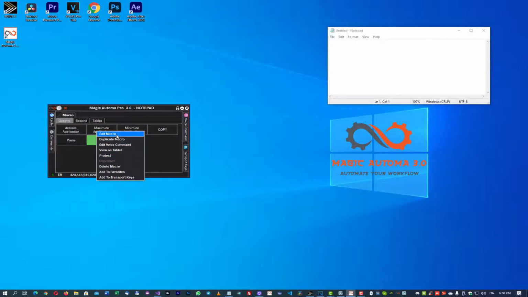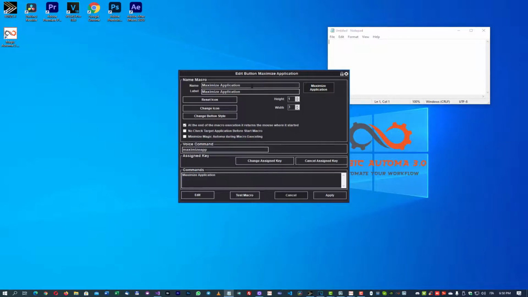Let us now edit the macro. This is the macro name in full, just as the macro file name will be. This is the label that is applied to the button. If for example I just want the icon and I don't want labels, I leave the space blank. When I edit, I can see a preview of what the button will look like. Here I can manage the height and width of the macro.